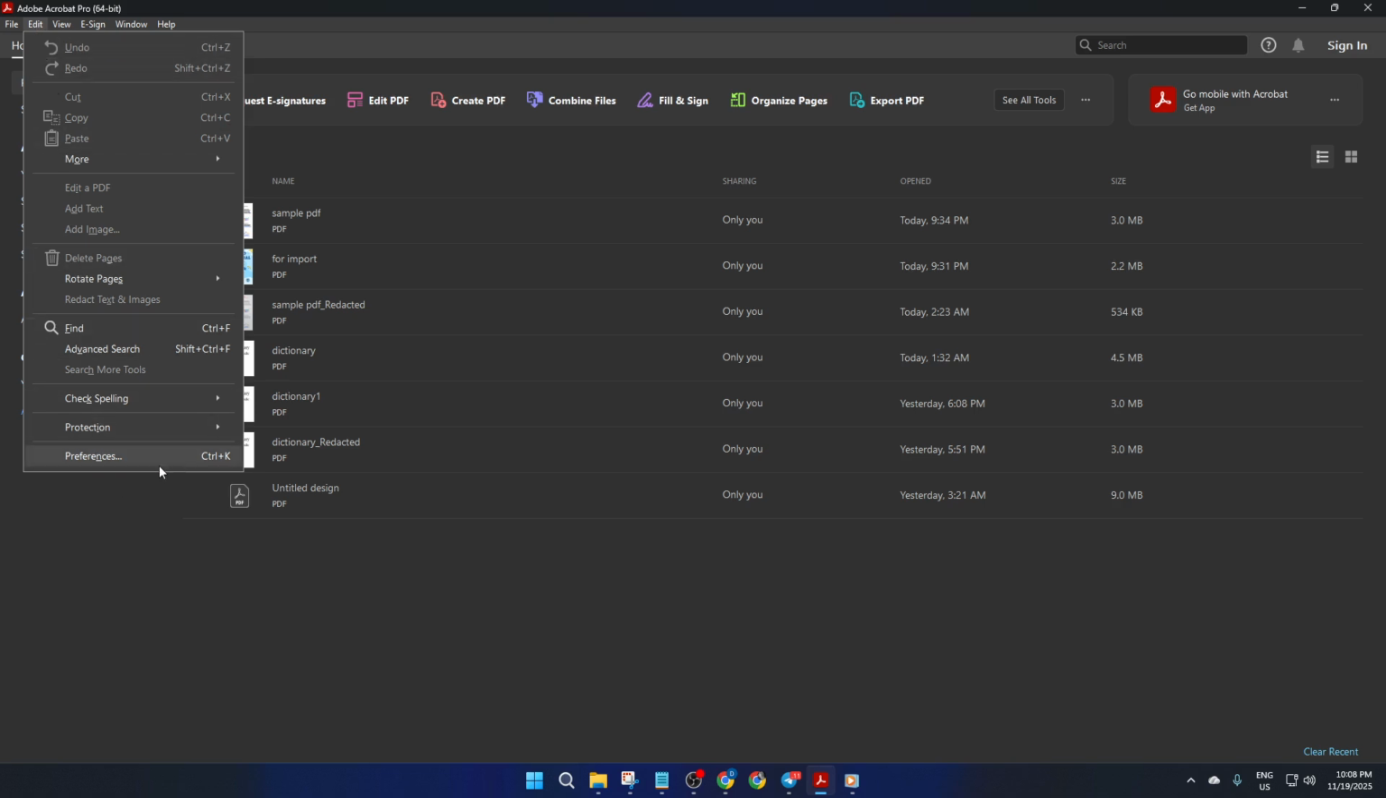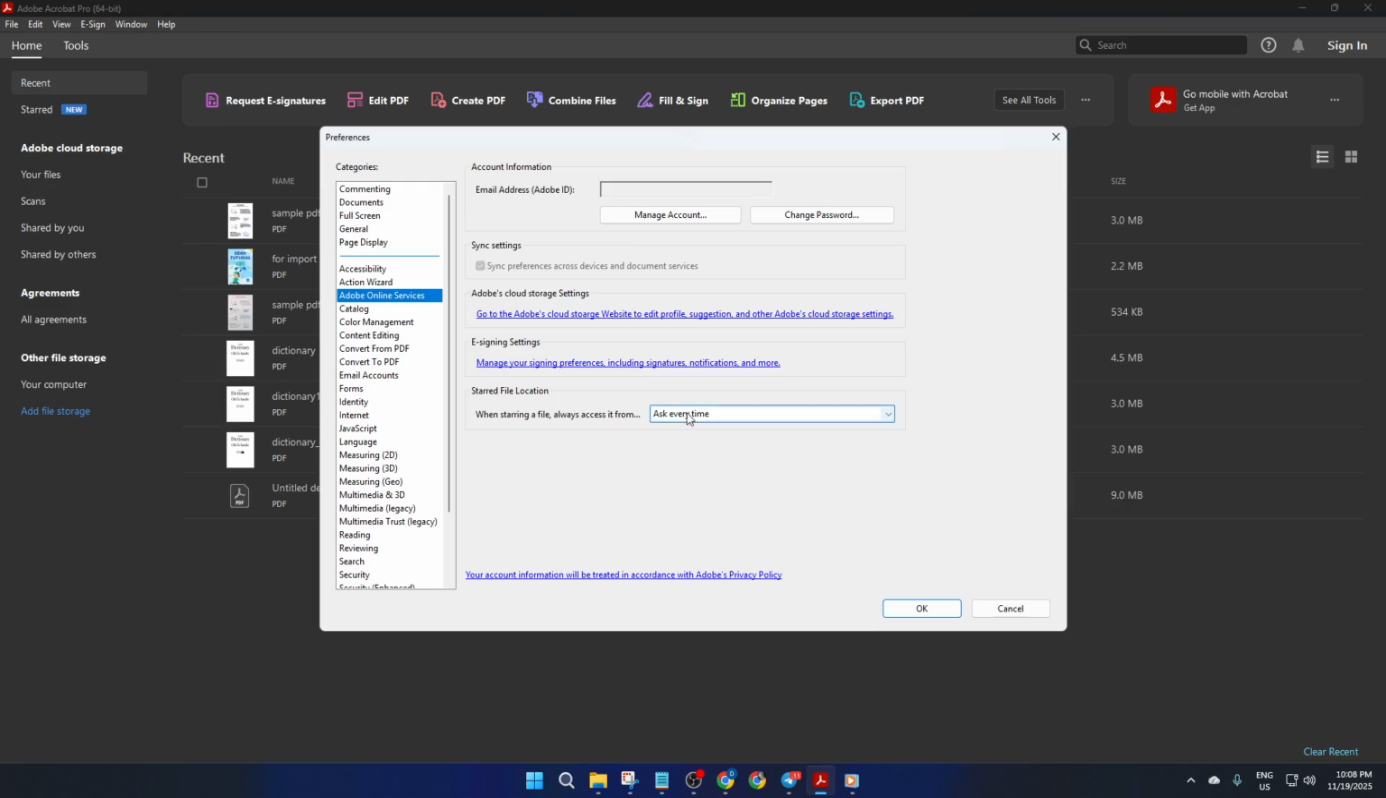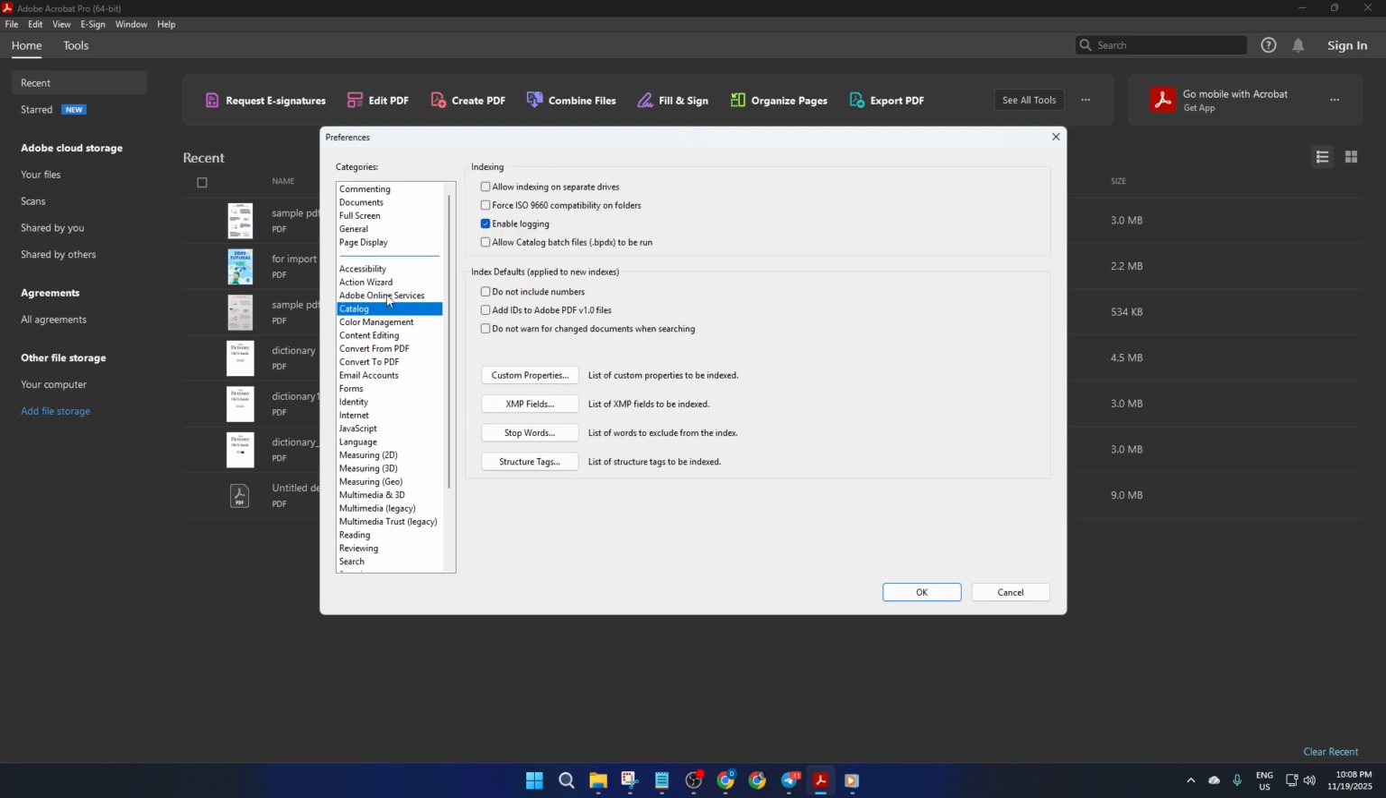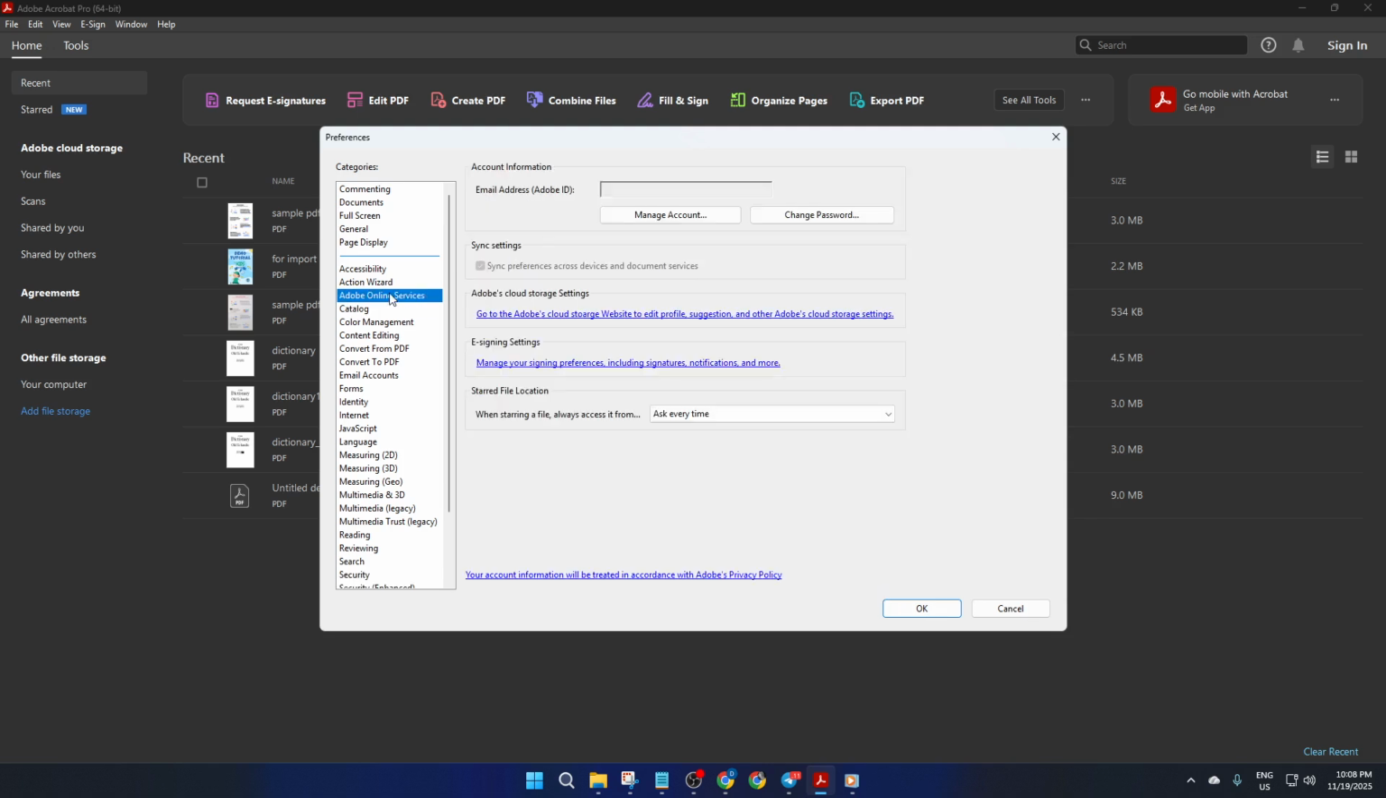Next, you're going to want to get into the Preferences menu. Look up to the very top left corner of your screen for the Edit option. If you're on Windows, it should be right in the menu bar. Click on Edit, and a drop-down menu will appear. Near the bottom of that drop-down, you'll see Preferences. Go ahead and click on that. This opens up a new window where you'll find a bunch of settings that control how Acrobat behaves.